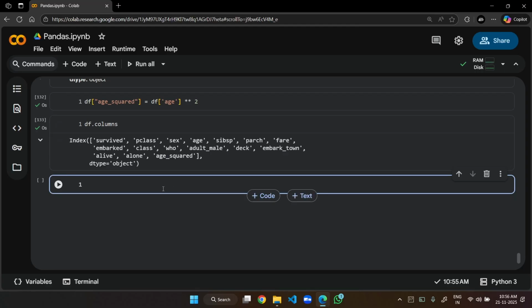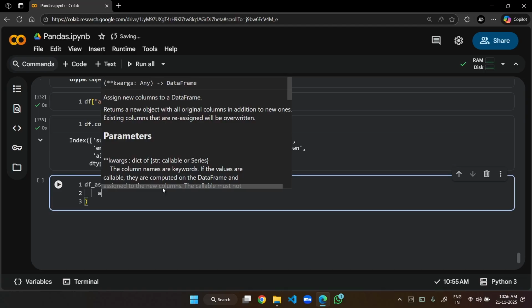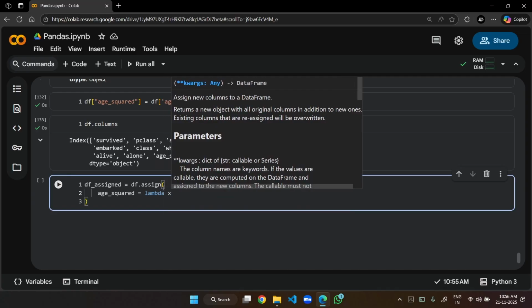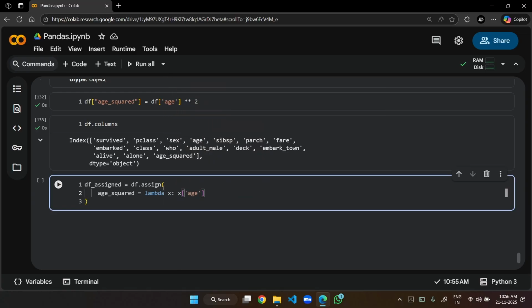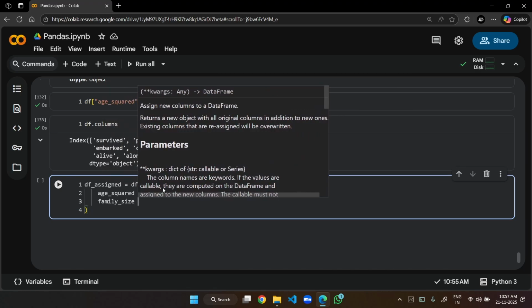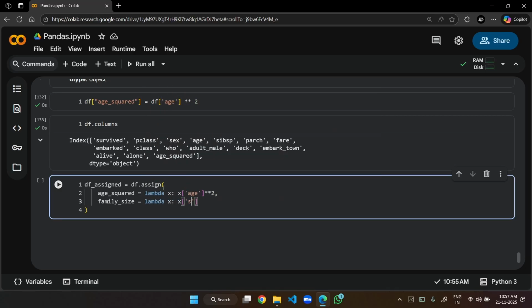So let's create a new data frame. df assigned is equal to df dot assign, and in here you can pass a series of lambda values. So let's say I'll create age squared equals lambda x of age whole square, and I'll say family size equals lambda x of SibSp plus x of Parch plus 1.